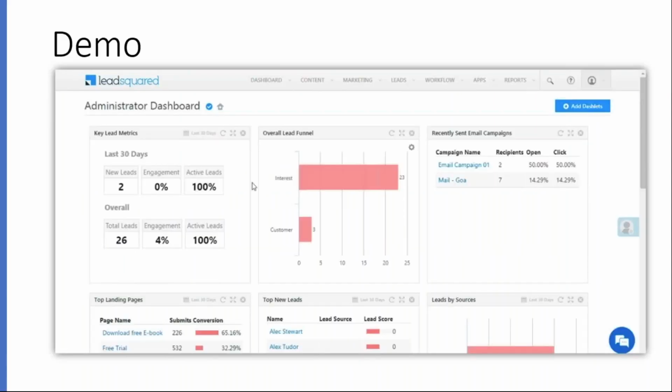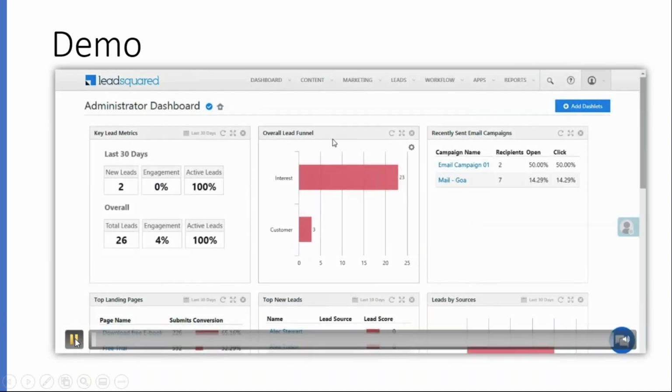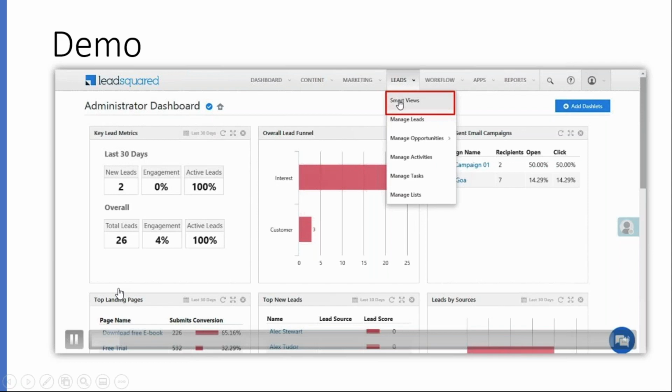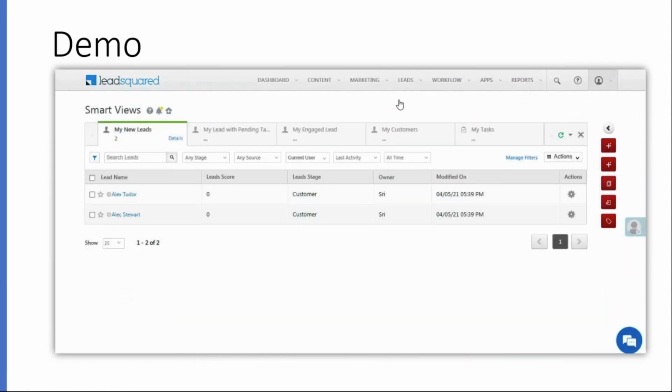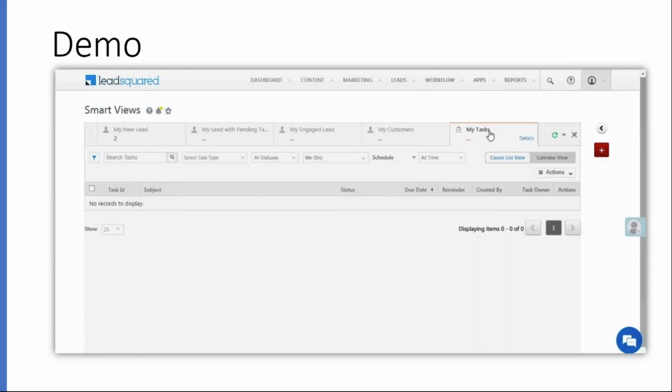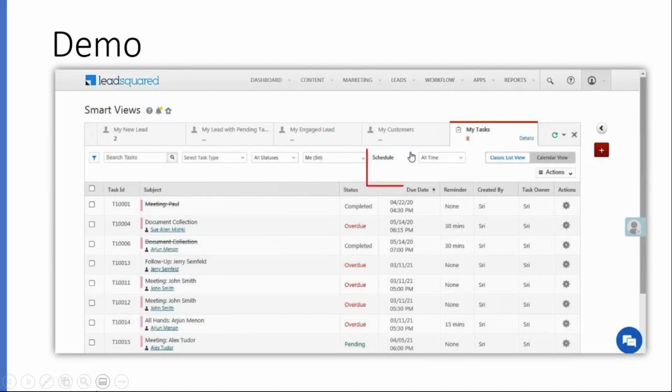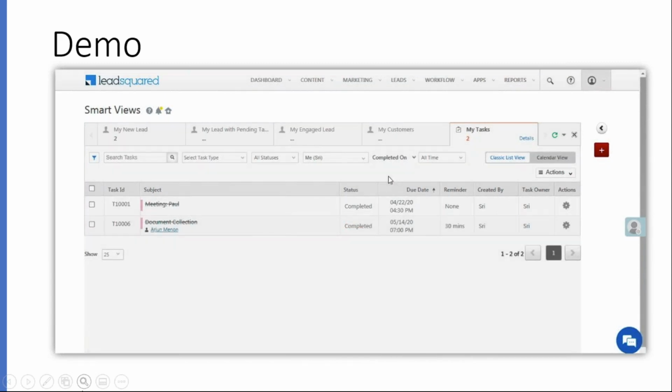I'll just show you the demo on how the completed on filter works. We have this provision in smart views. Go to the task grid. Here, when you click on the schedule, you see another option to filter the completed on tasks. Just select the time range that you wish to filter.